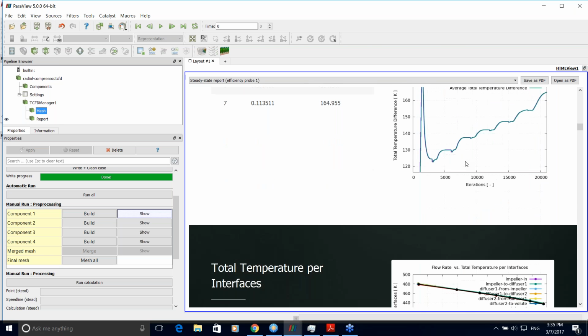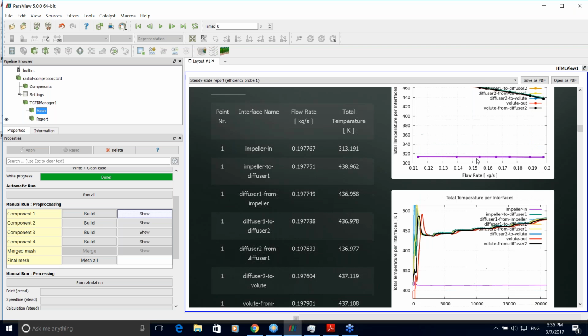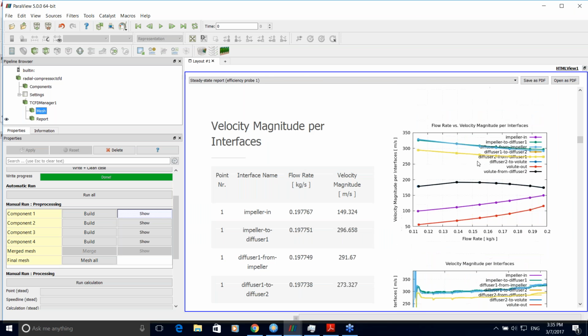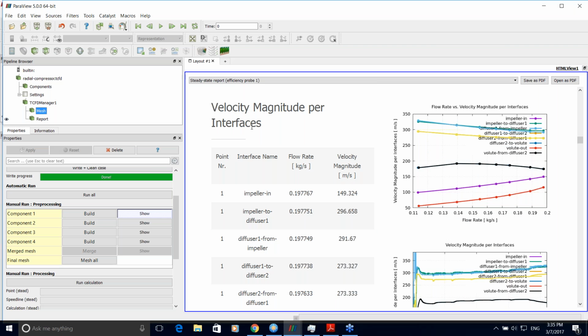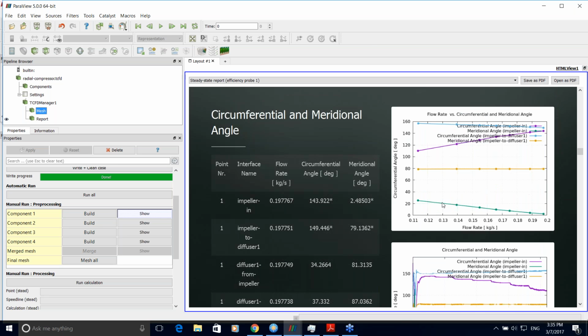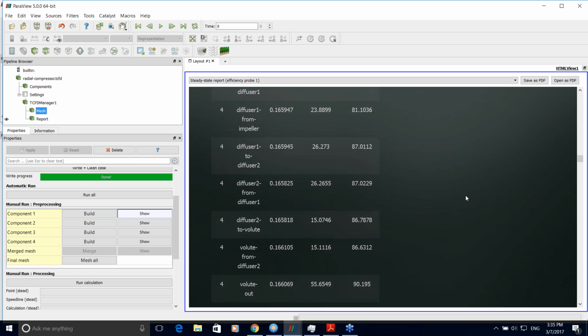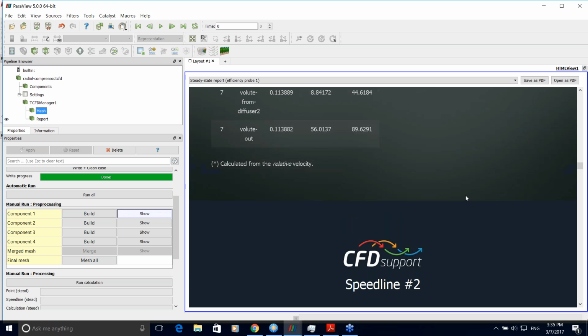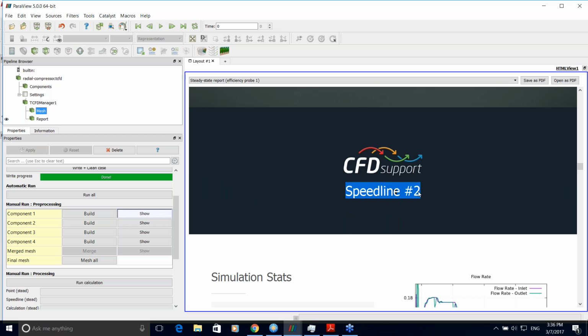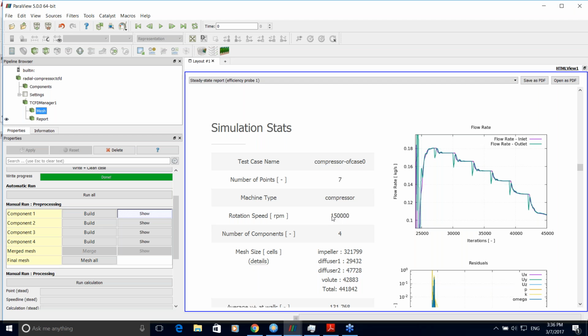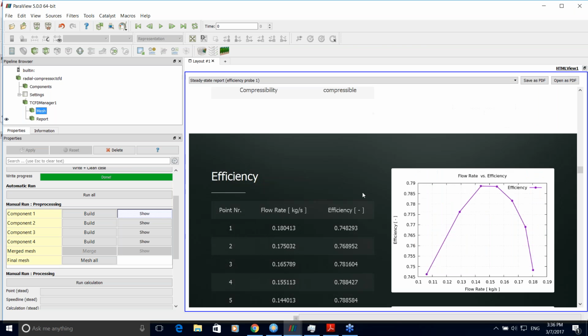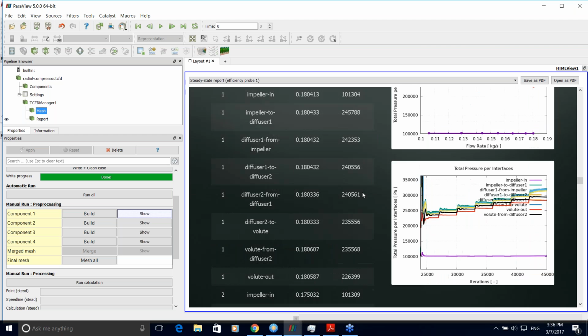Total temperature difference, again, and total temperature per interfaces. And last but not least, the velocity magnitude per interface. So you can see directly the magnitude of velocity for each interface, and circumferential and meridional angle for each interface. So you can see if the flow has a correct or expected direction, for example on the impeller, and so on. And the next part corresponds to speed line 2, which corresponds to the speed of rotation 150,000, and there are similar parameters to read.